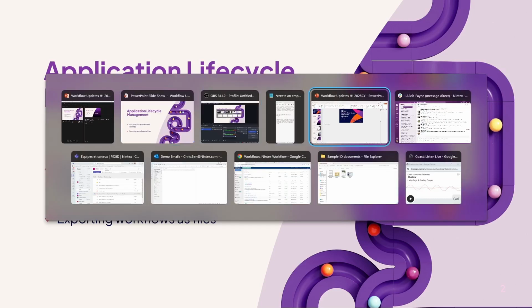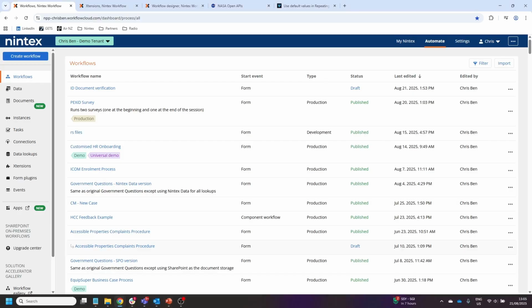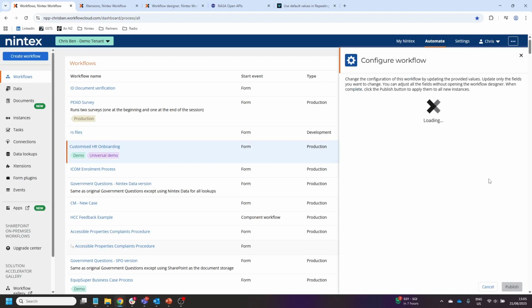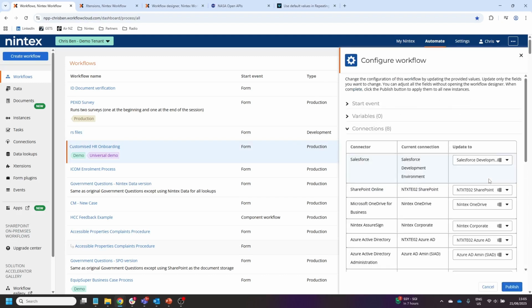If I go into my tenant itself, and let's have a look at this one here, customized HR onboarding. Let's just go and have a look at some of the items that we get to change. So I'll go here to configure workflow. And what this is doing is effectively, as I said, it's environment variables. So anything that I mark as configurable as start event option, or even in the variables themselves, now I don't have any in this particular case, I get to modify those.